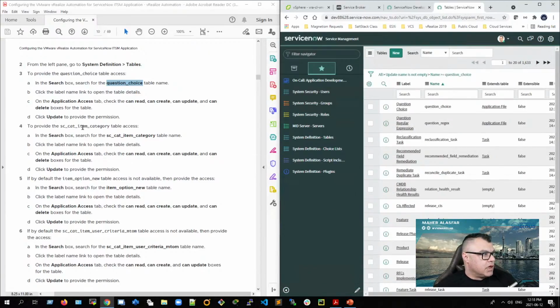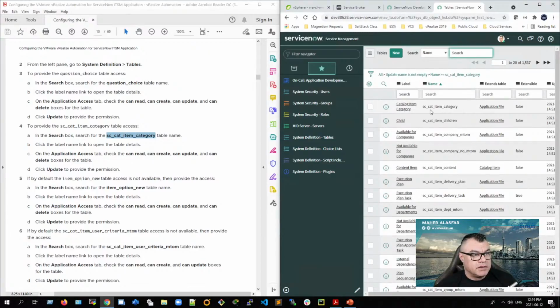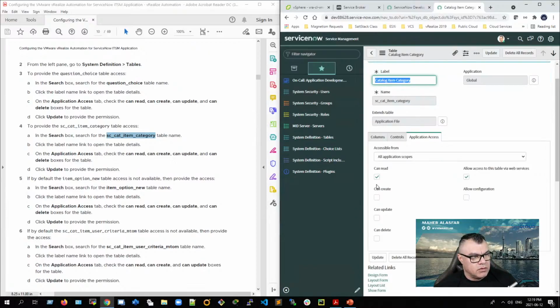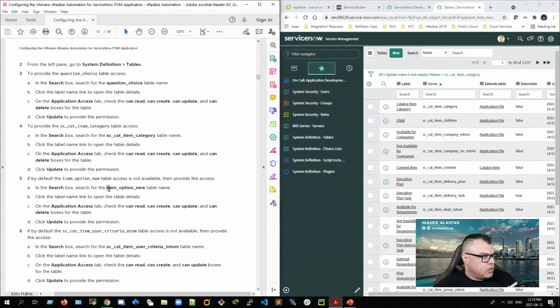Perfect. Now we move on to the next table, sc underscore cat underscore item underscore category. So copy that. We're going to go here in the search. We're going to paste that. And again, here the name is slightly different. So you see here sc underscore cat, but it says catalog item category. So this is just something that you want to pay attention to. Click on the link for that table. Again, we need read, create, update, and delete. So all four. And then we hit update and we move on. Third one, item underscore option underscore new.